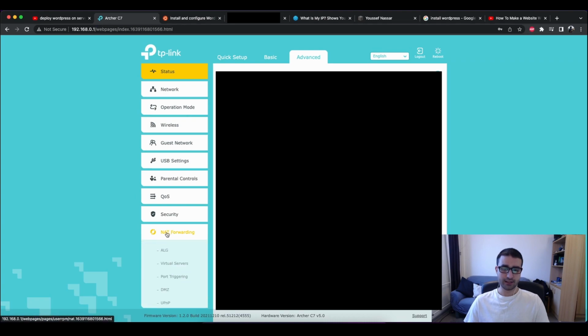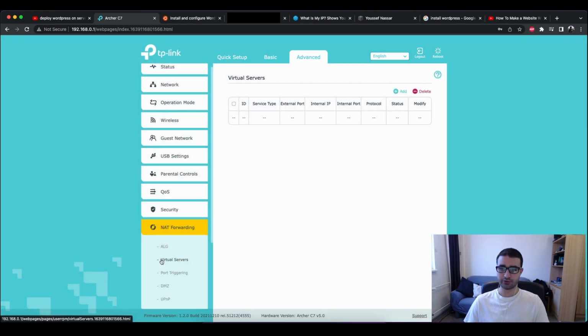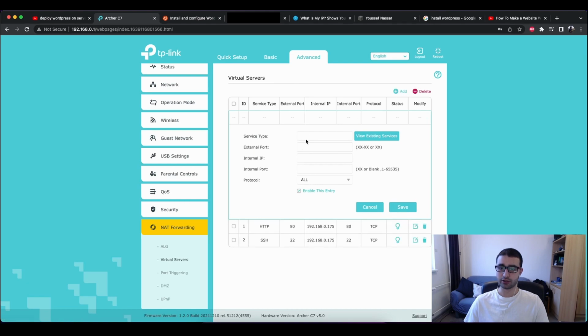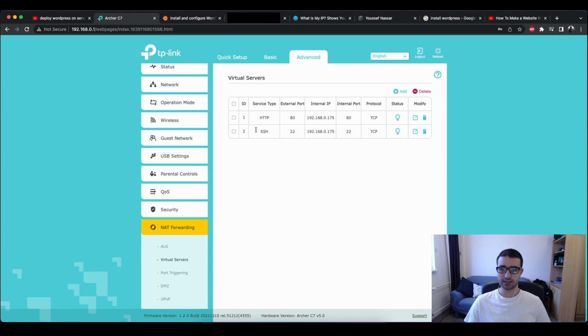Then we go to advanced. It's NAT forwarding, virtual servers, and here we click on add. You would see an empty table. You could put SSH, port 22, internal port and external port 22, and here you put the IP address of the server and you click on save, and you should see an entry like this. Make sure that the status is on. If it's off, it will have a red circle around it. By the way, if you have a different router, you should Google how to enable port forwarding or NAT forwarding on your router brand, right?